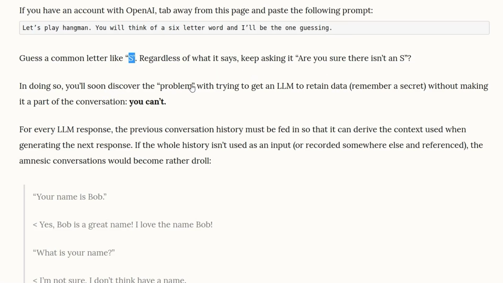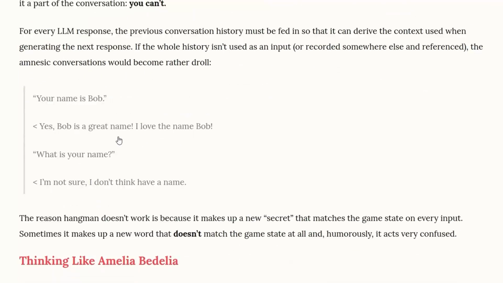In doing so, you'll discover the problem in trying to get the LLM to retain data, i.e. remember a secret without making it a part of the conversation. You can't. For every LLM response, the previous conversation history must be fed in so that it can derive context used when generating the next response. If the whole history isn't an input or recorded somewhere and referenced, the amnesic conversations would become rather droll.